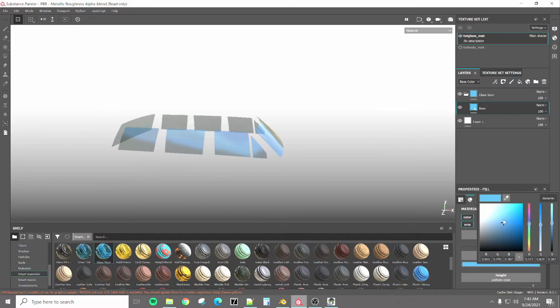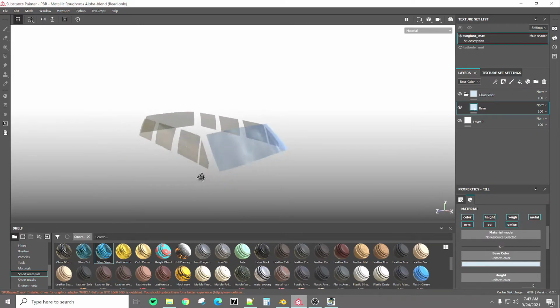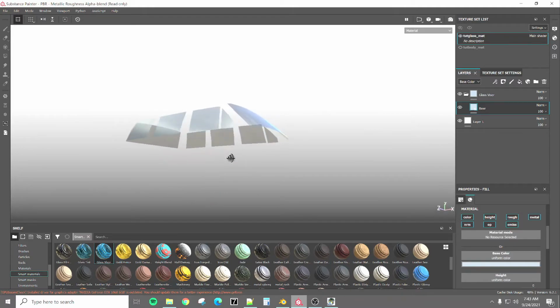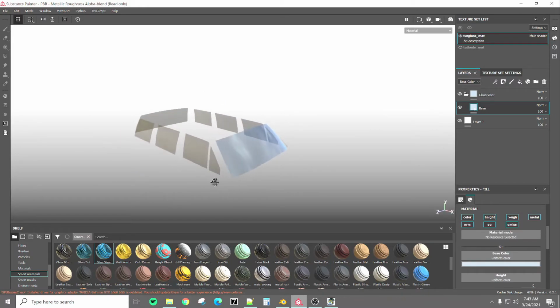You can come into the color and get rid of that blue tint a little bit. Some people like having the blue tint. They think it makes the glass look a little more realistic. I think having it just be in that fashion looks better.